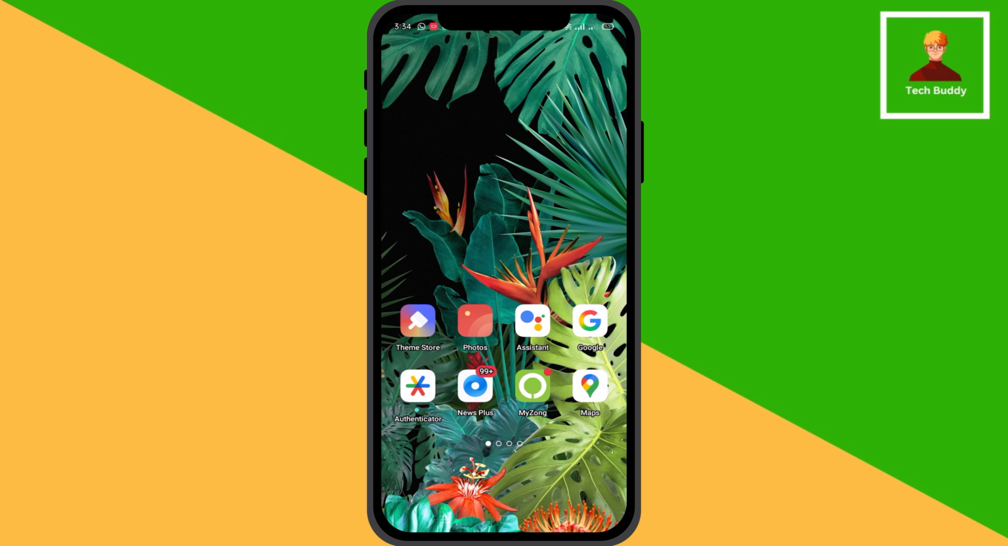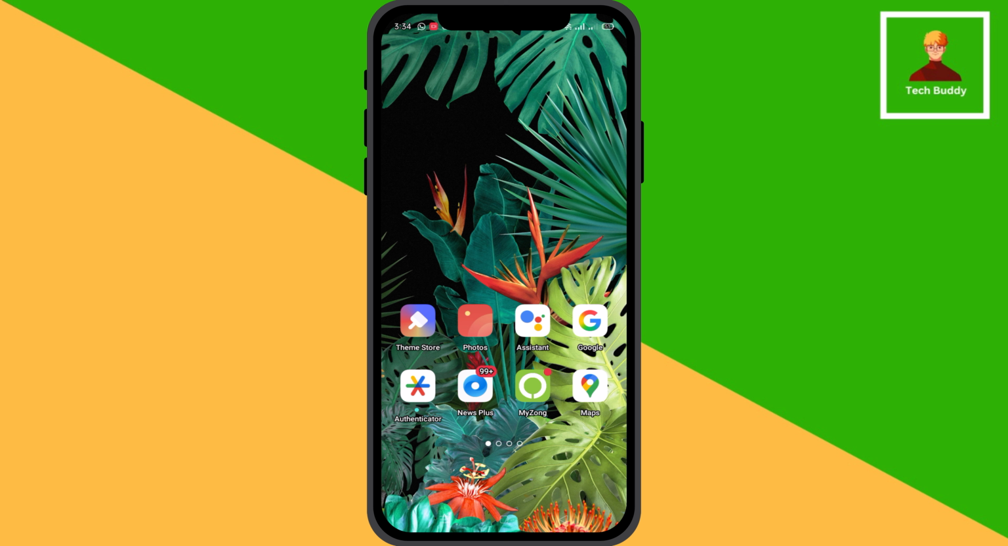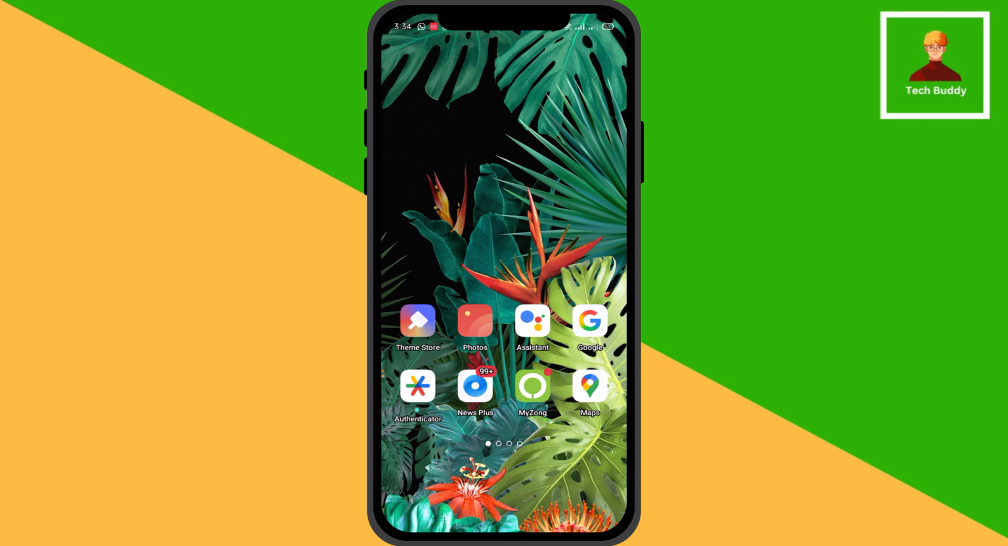In this video, I'll show you how to create new trending AI photos. If you also want to create photos like this, you can easily do it within just 1 minute. It works for both single photos and couple photos, and I'll give you the exact prompts you need. Let me show you step by step.